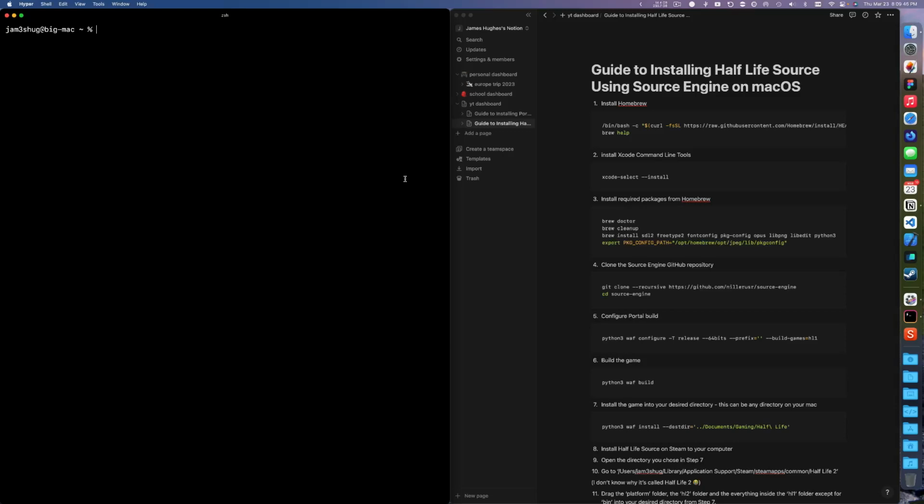Hello guys, so today I'm going to show you how to install Half-Life Source natively on macOS using the Source engine. So right here I have my terminal open, I have my guide open that I'll have linked in the description, and I'm just going to walk you through how to do everything. It's all pretty simple once you get the hang of it.